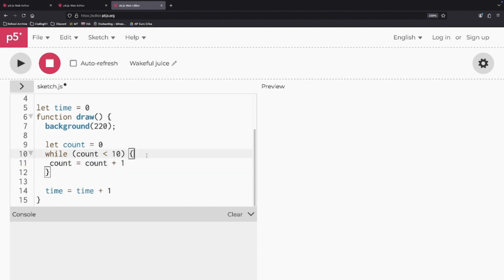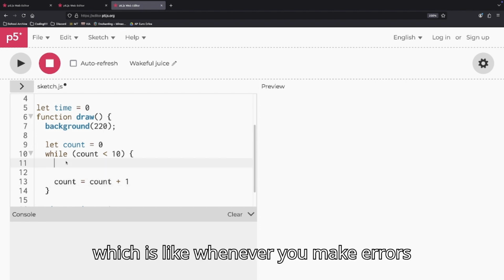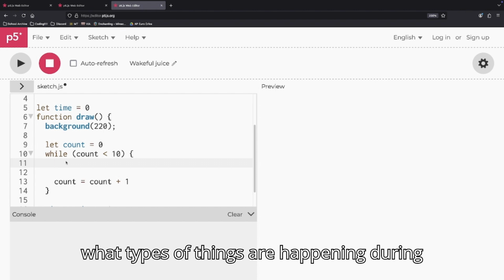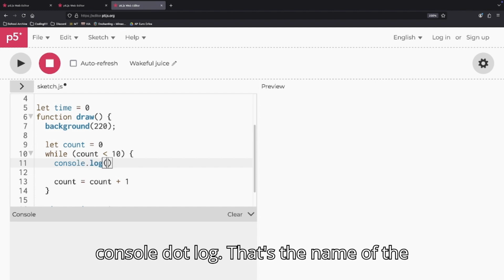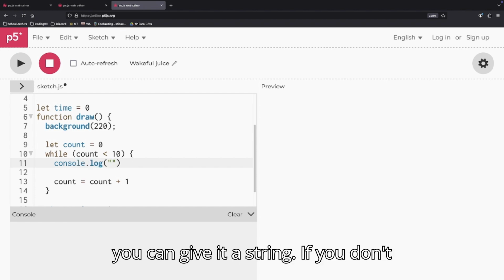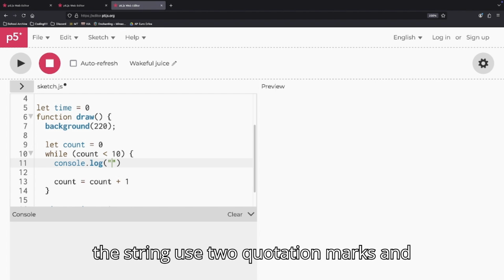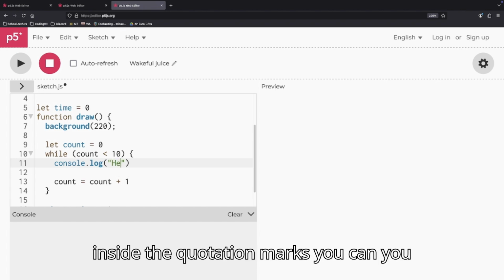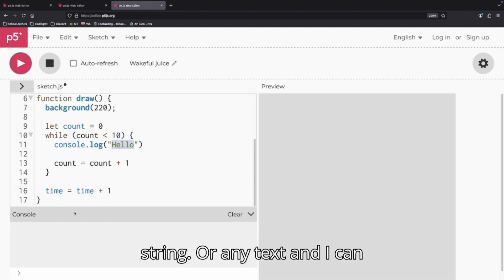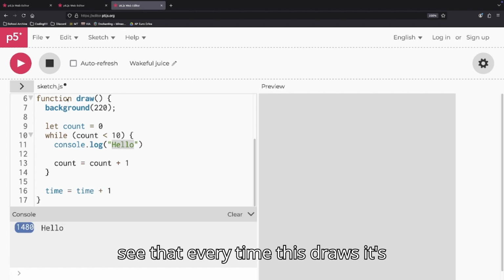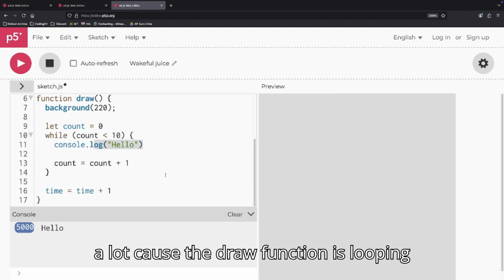Okay. Now I'm going to teach you a new function. It's used for debugging, which is like whenever you make errors inside of your code, you're able to see what types of things are happening during the code. And for this one, you can use console.log. That's the name of the function. And then now in the parameters, you can give it a string. If you don't remember what a string is, go back to the variables video. But to initialize a string, use 2 quotation marks. And inside the quotation marks, you can put in like a string or any text. And I can see that every time this draws, it's drawing 10 hellos. Right now it's drawing a lot because the draw function is looping a lot.